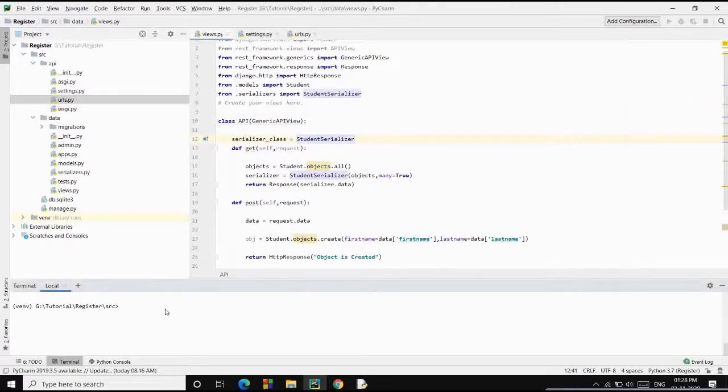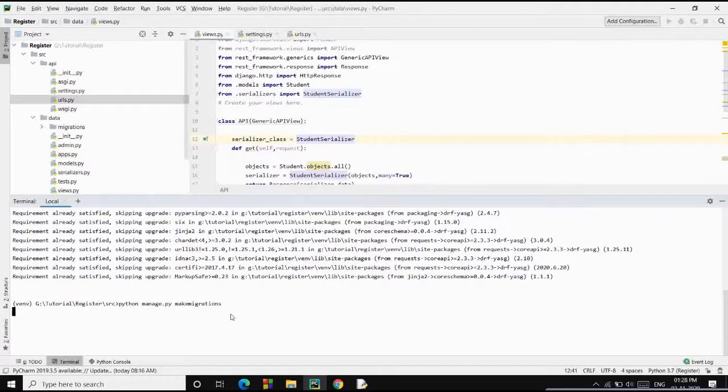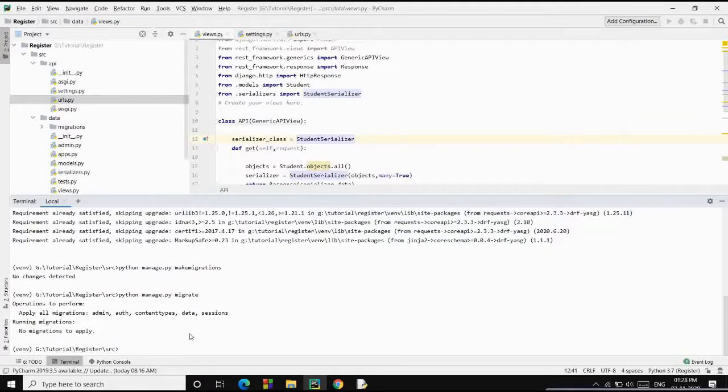You need to migrate the changes first because you have installed a new app, so let's do it now. Make migrations. As you can see, there are no changes detected, so we need to migrate also. Make it a habit to do these two steps before running the server, so that you can catch any errors if there are. So let's run the server now.